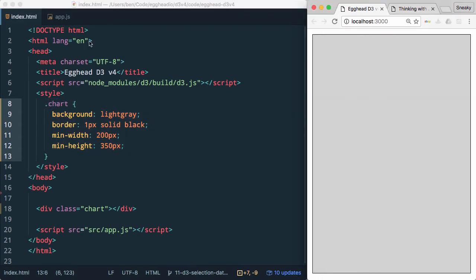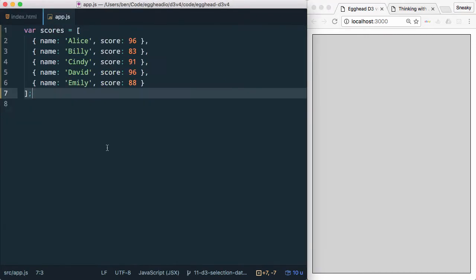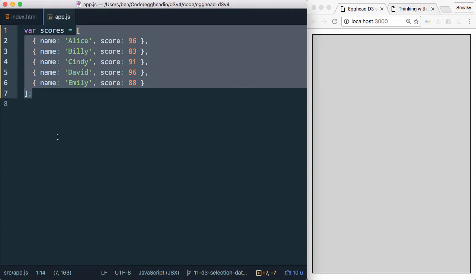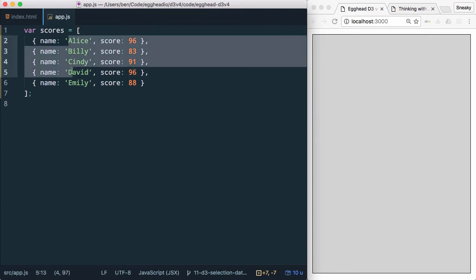If we look at our app.js file, you can see that I've got a simple 5-element array here of just 5 simple objects that have a name and a score property. So we've got these names that start with A, B, C, D, E, just so we have some implicit ordering there, and a basic score that we'll assume is on a scale of 100.